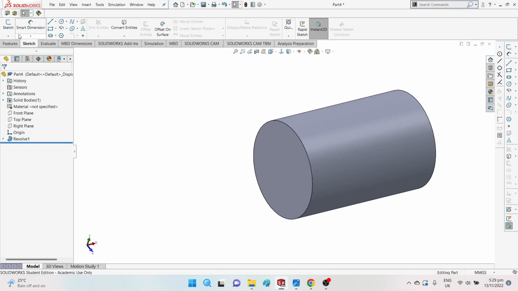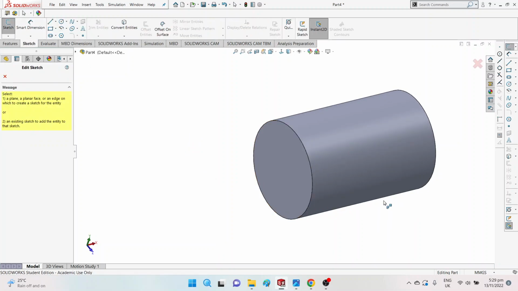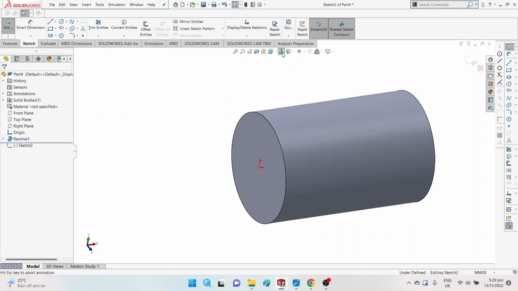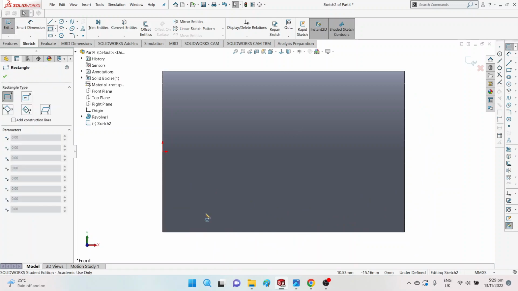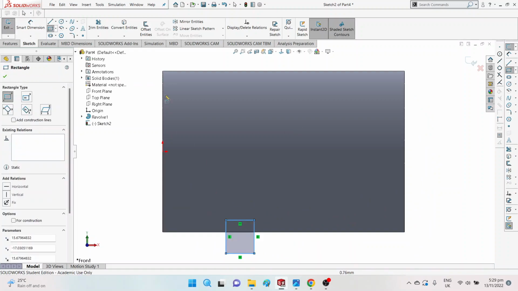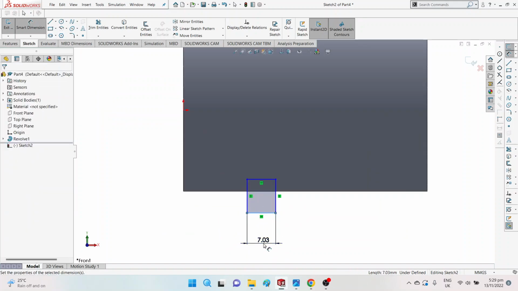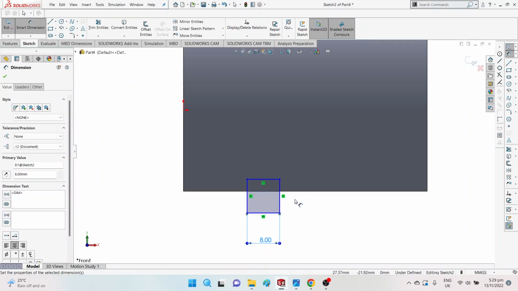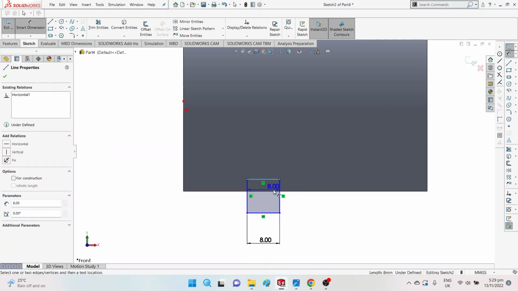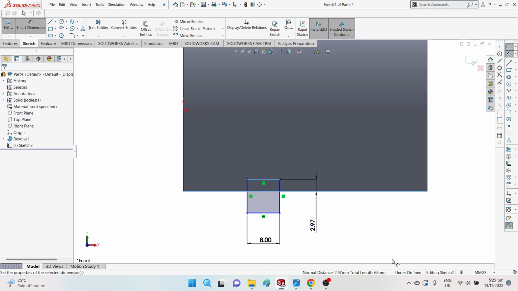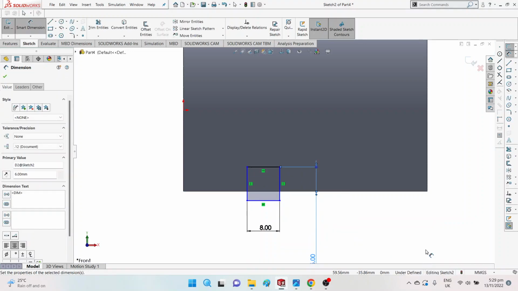Next, I will do the cutout. I'll start the sketch on the front plane, and it will be a simple rectangle that I'll draw over here. The width of the rectangle is given to be 8 millimeters. There's a missing dimension in the notes. This distance to the edge of the rod is 6 millimeters. Okay, let's just give the value of 6 millimeters.